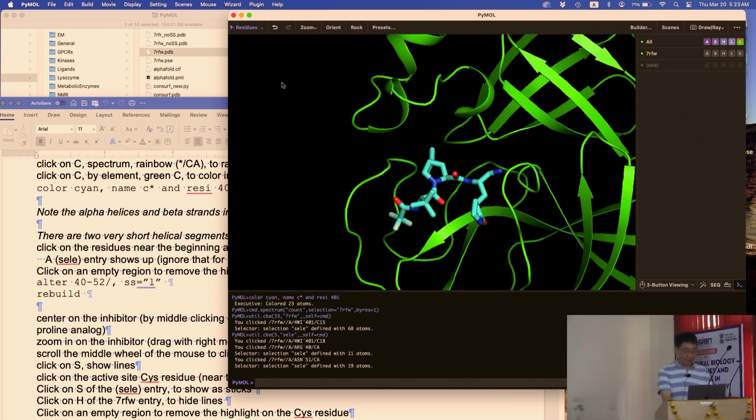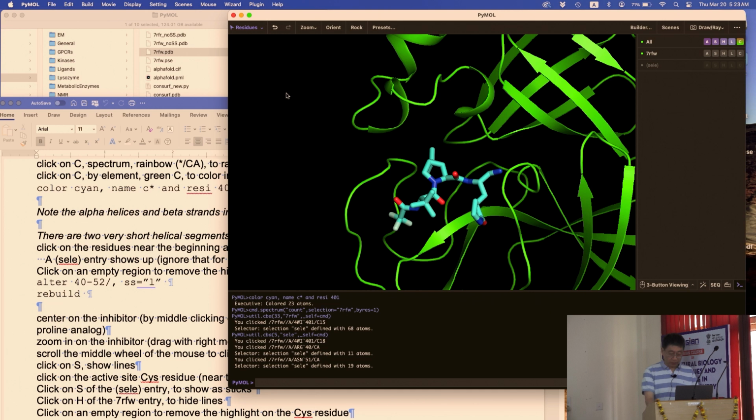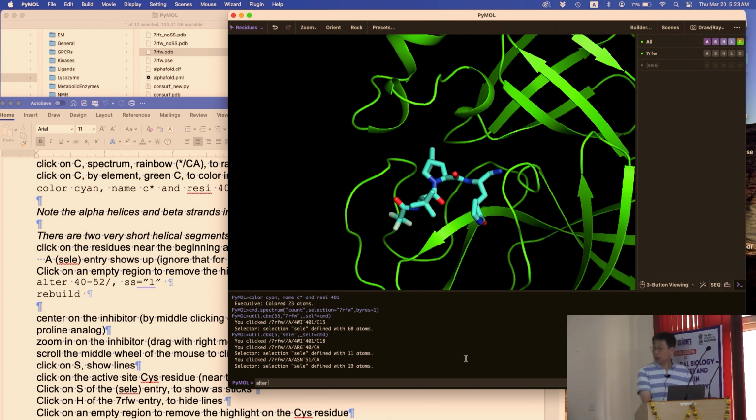So alter, that means you're changing. Oh, see, I typed it in the graphics window. Alter 40-52 SS equals L. Oops.